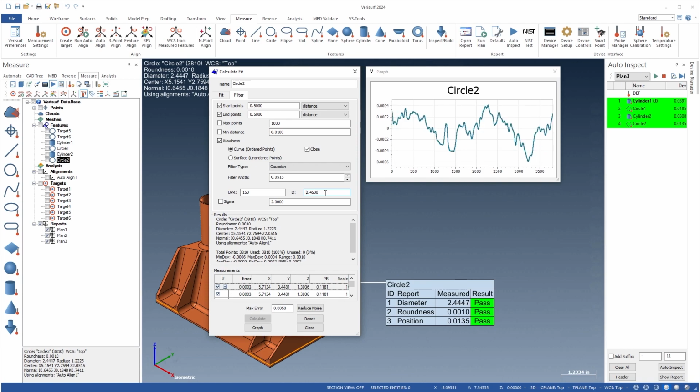The results of the various filter settings can be viewed interactively in a graph of the feature fit deviations of the points.